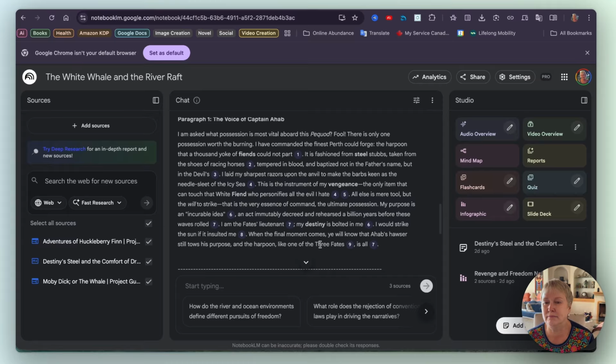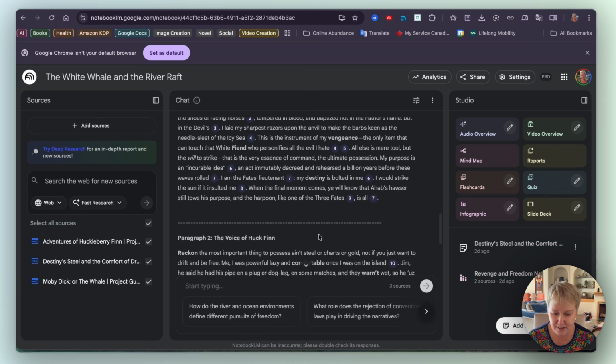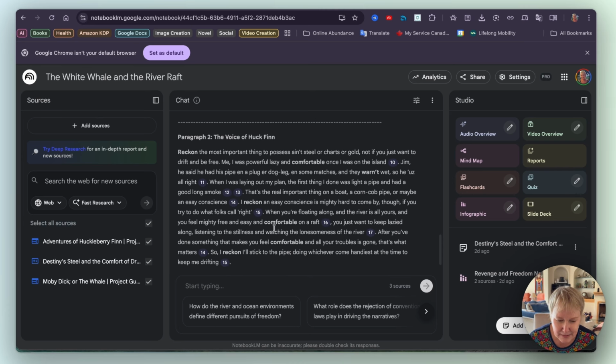I could have done it a bit better, and maybe a man's voice would have been better, but you can feel the intensity there. So then you have Huck Finn, and I'll just read a couple of lines.